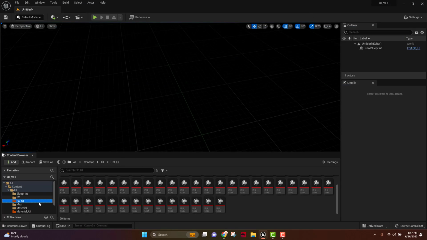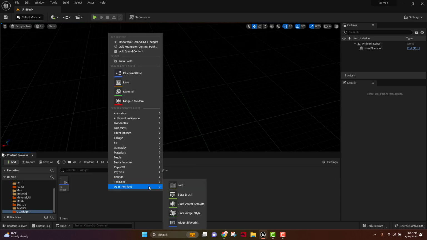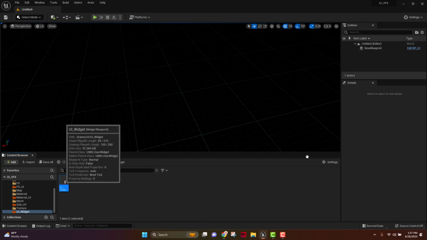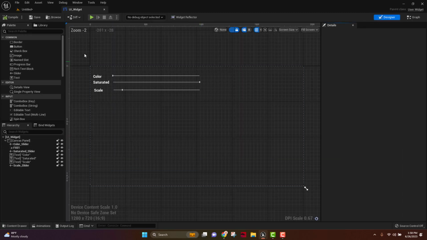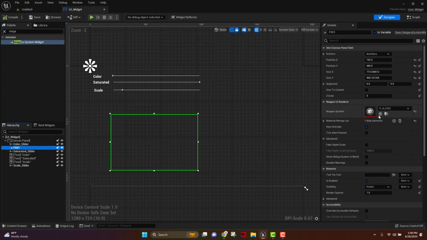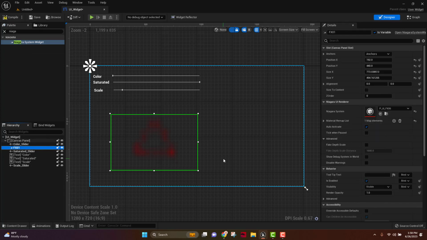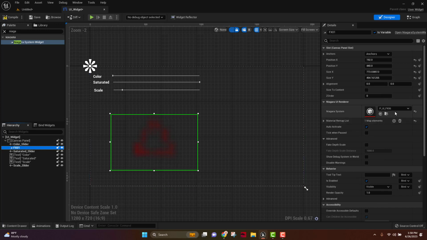After this, it's the UI wizard: right click, user interface, and wizard blueprint. Okay, this is the wizard blueprint. After installing the UI Render plugin, you can easily add Niagara here. You can search here for Niagara. This is the Niagara system, and my Niagara system is here, and we can import any Niagara here. Okay, why is this showing like this?